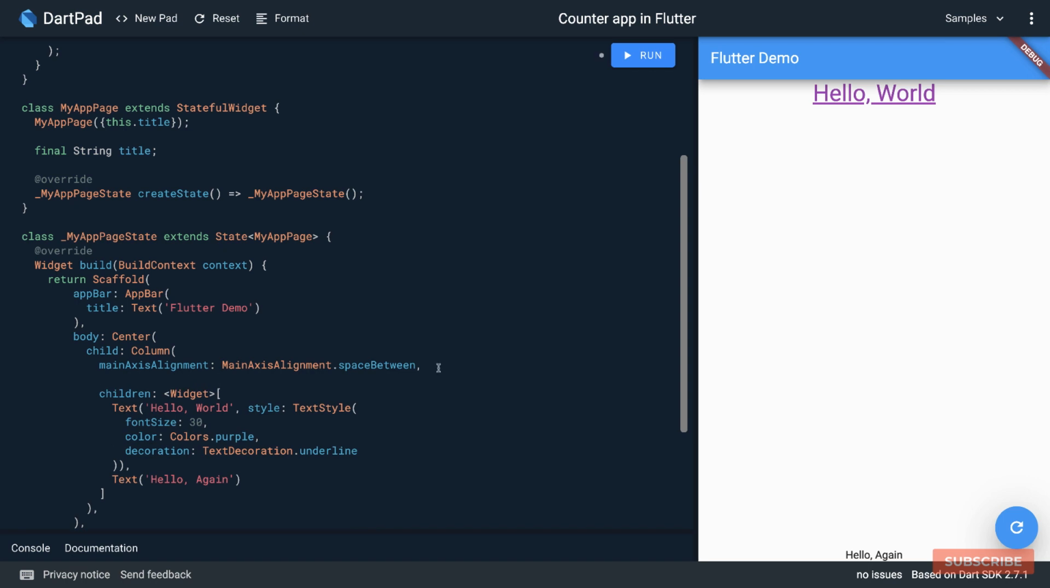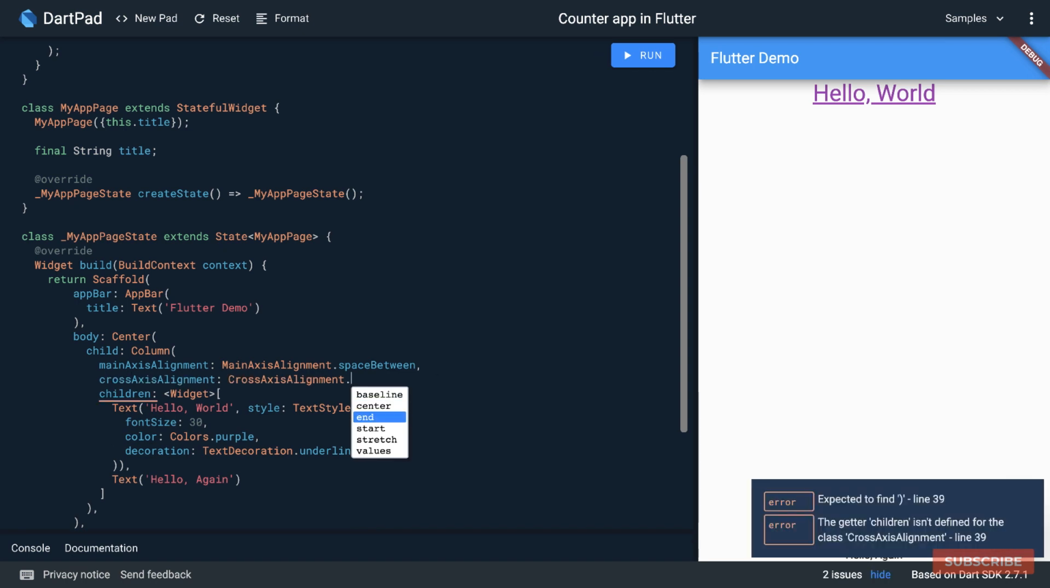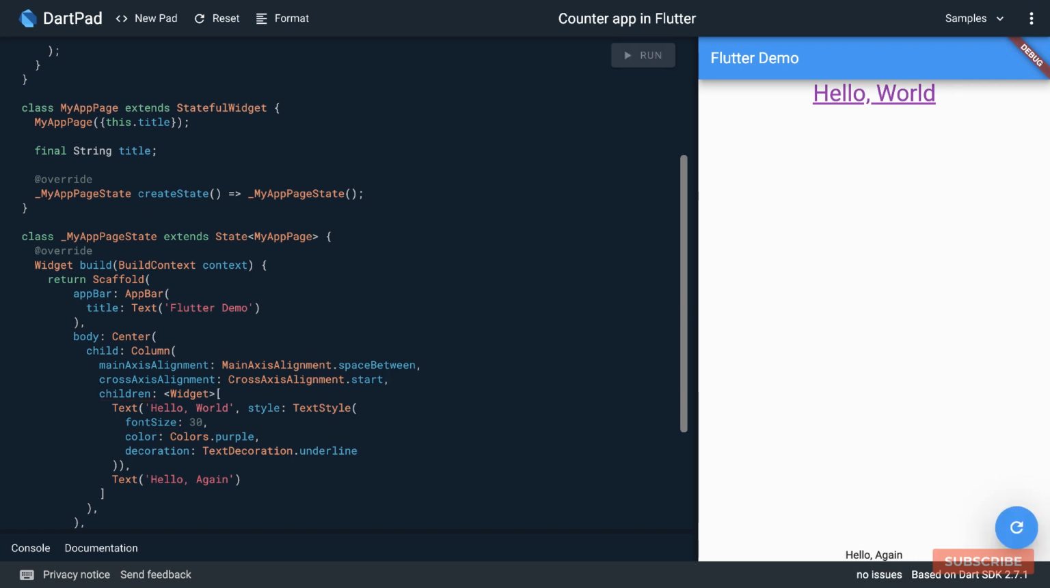There's also a cross axis alignment option we can specify. By default, it's set to center, but for instance, we can use start. And if I run this, you don't see much difference, but you see hello again. It's aligned that way. We can set it to end. And if I run that, you see hello again now aligned to this side. Anyway, so let's just use the default.